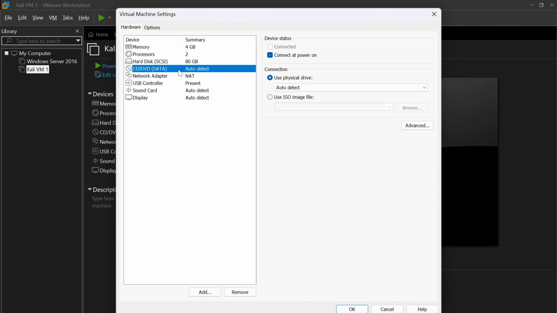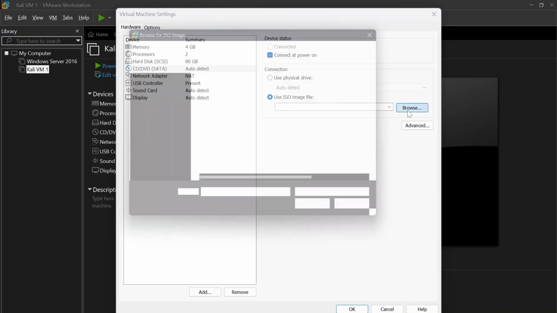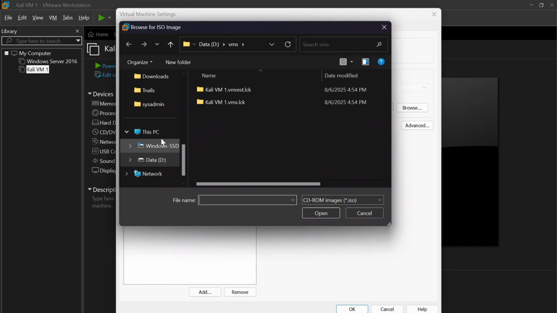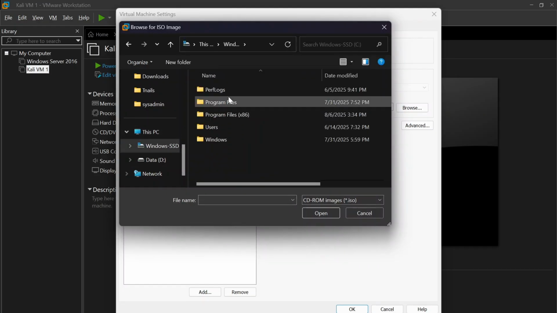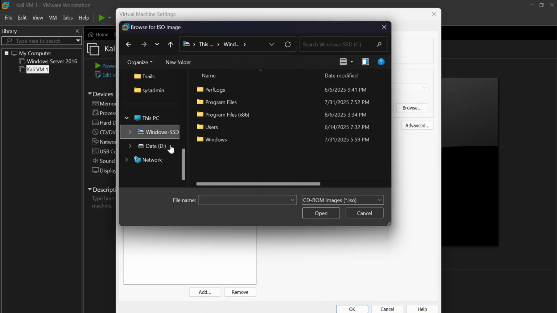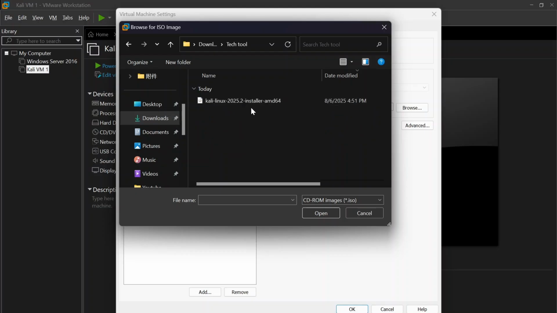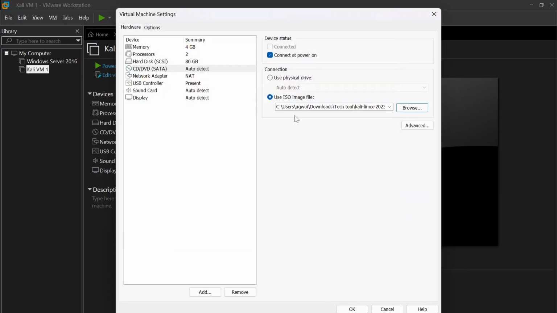And then over here for the CD/DVD SATA, auto detect, we will now use the ISO image file. Here we can browse and go straight to downloads. Here's my downloads. Let's access this easily here, and then tech tools, and then select the Kali Linux 2025 install image. So I'll select that, and it's selected now.